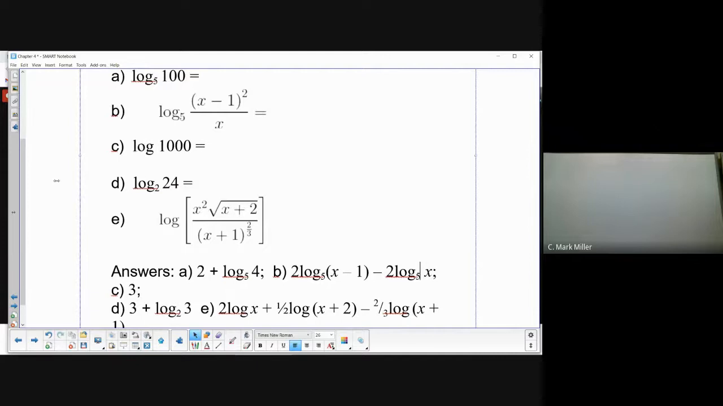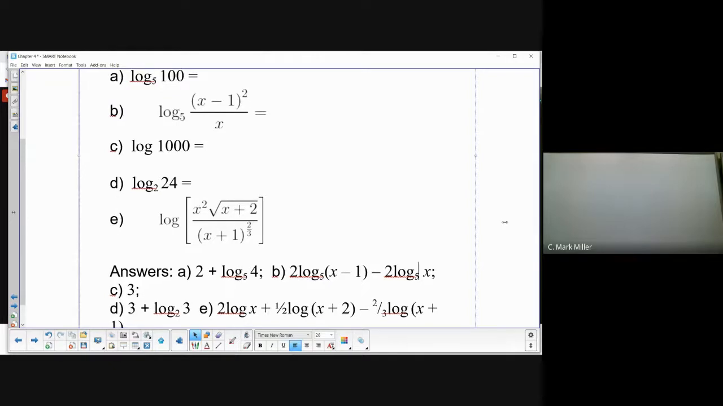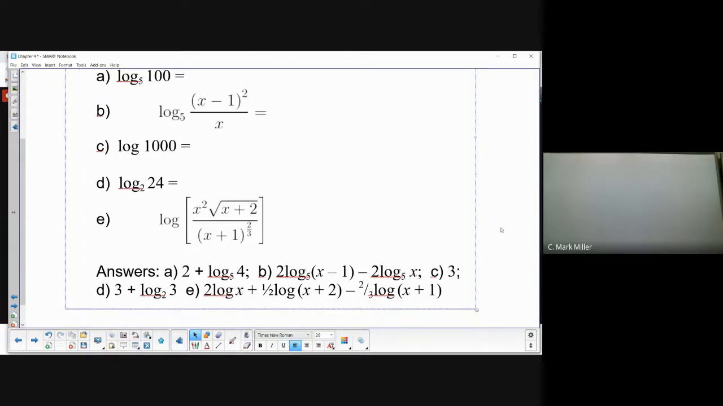The internet is absolutely horribly slow right now. Okay. All right. So the answer for B here should be all log base 5. And then down here should be an x plus 1, not an x plus 2 right here.